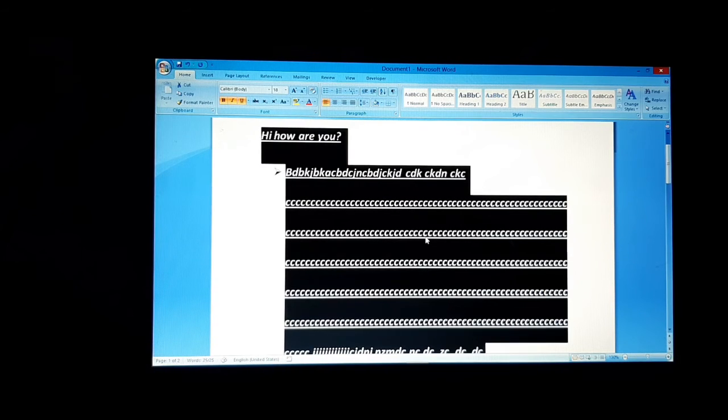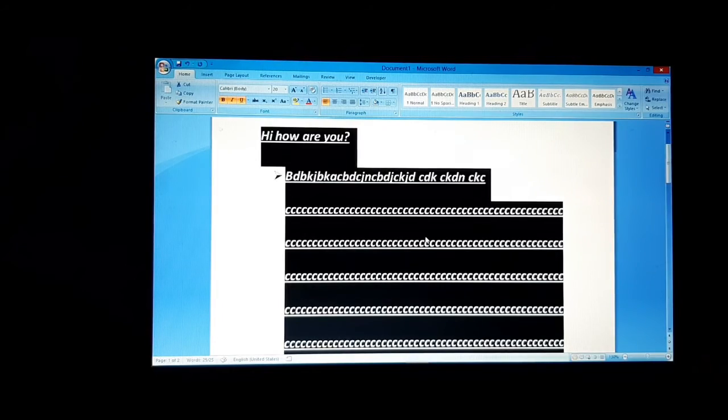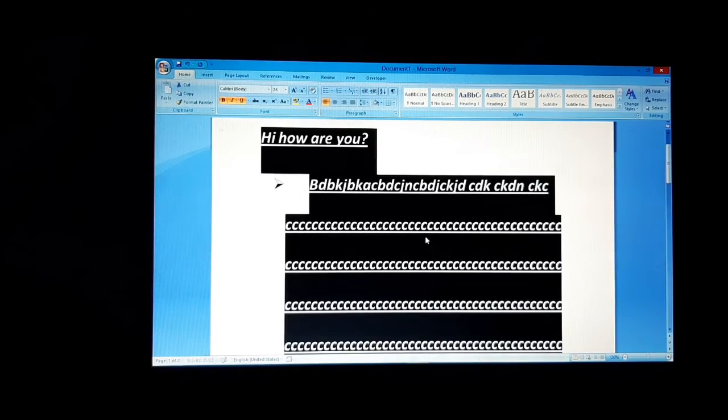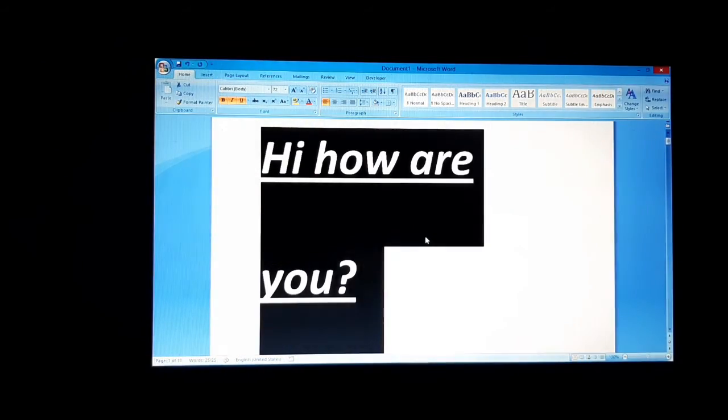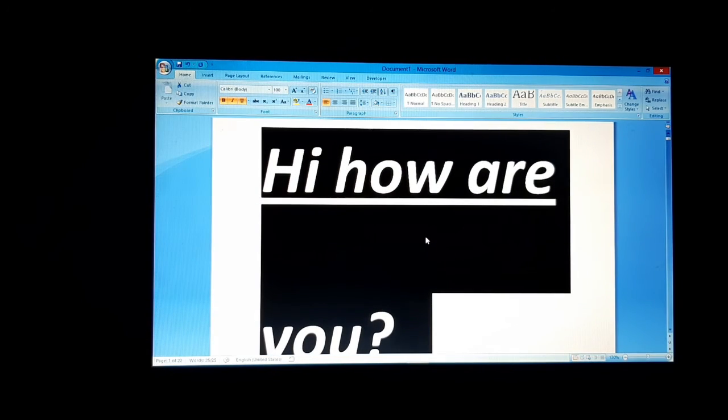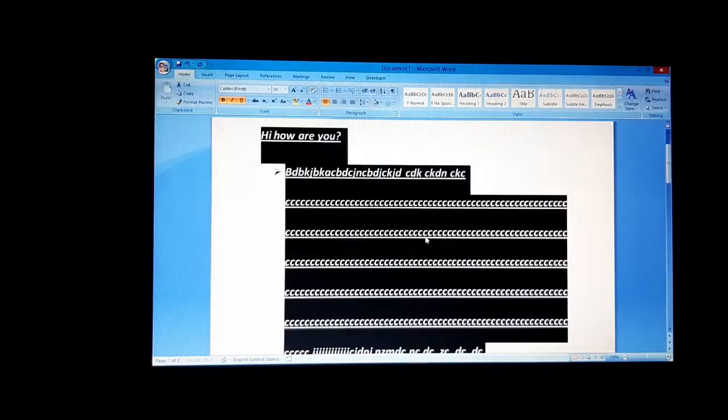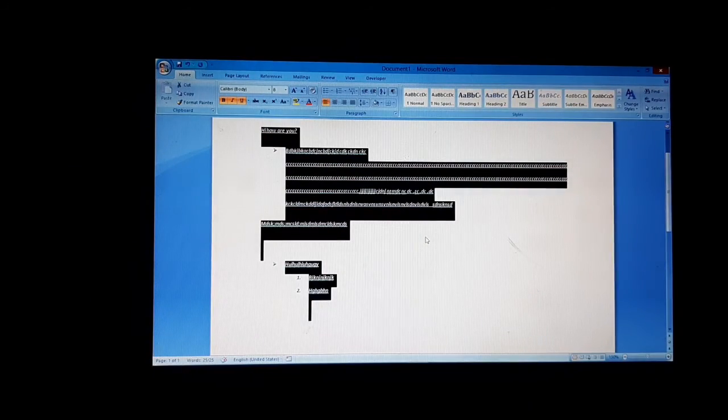If I am pressing the Ctrl button, Shift button, and in case I want to increase the size, I have to press the increase arrow. See, if I am pressing the increase arrow button, the size is increasing. If I want to decrease the size, again I have to press Ctrl plus Shift plus the decrease arrow button. You can see the size is decreasing. So this was the option with the help of keyboard.